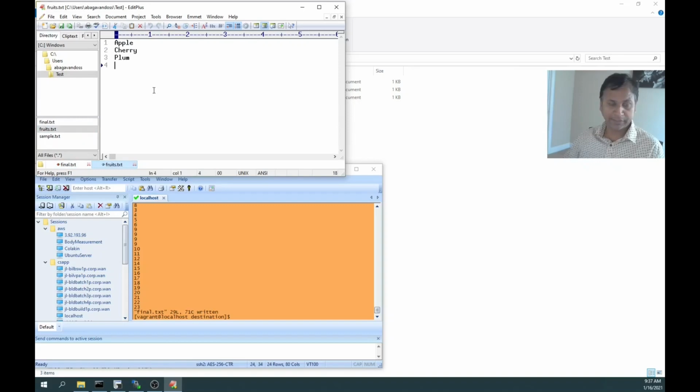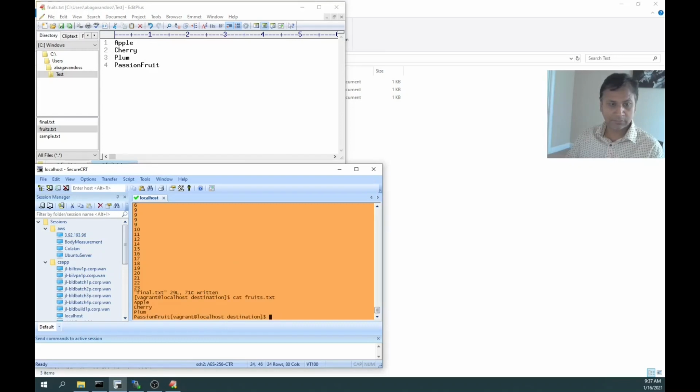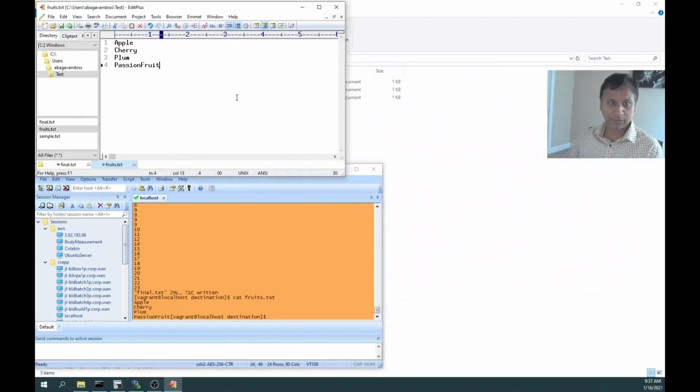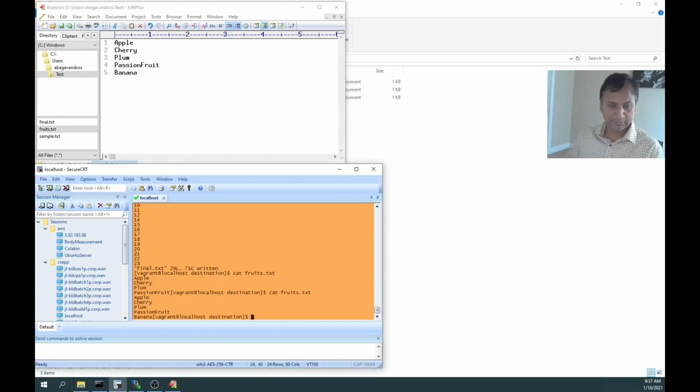Instead of, I'll take the different file. Plum. Now I'll use the different fruit. Passion fruit. I'm saving this. See, the passion fruit came. Because purposely I'm keeping it, now we can minimize it also. We don't need it anymore. Again, I'm doing some more changes. Here I'm adding banana and save this. Banana came.